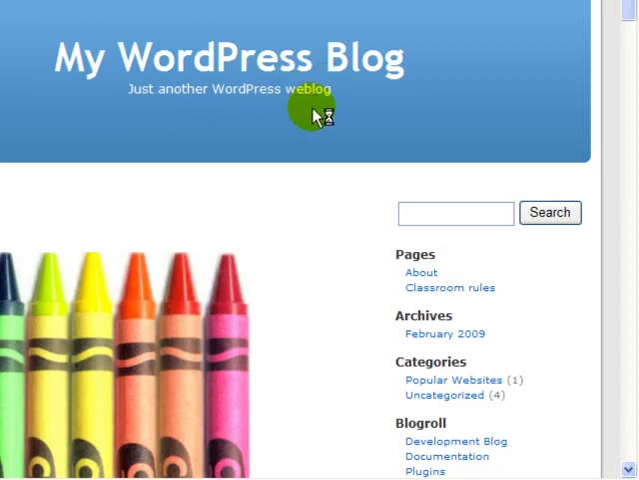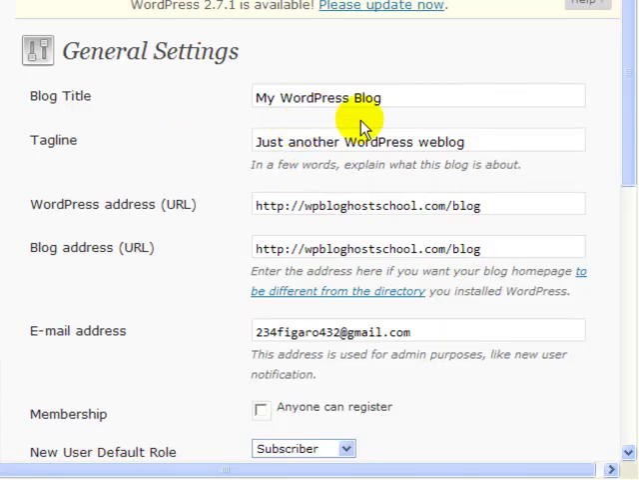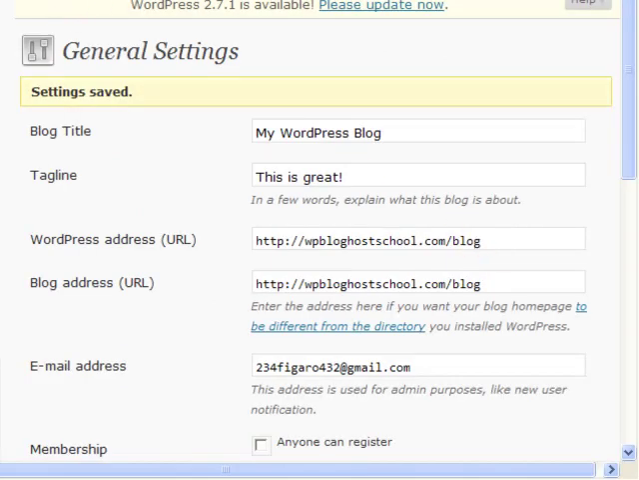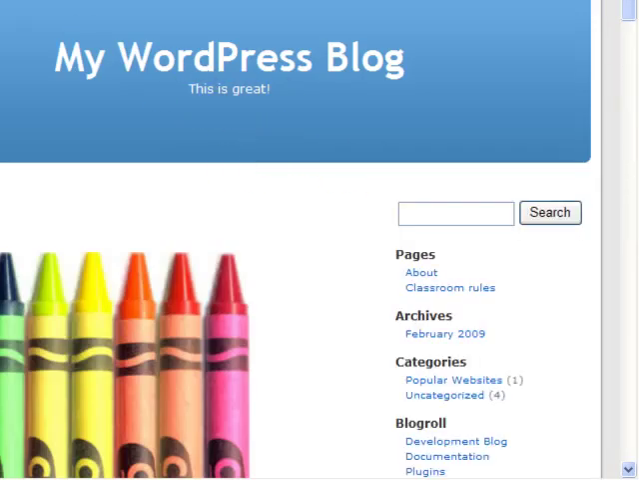To change that, it's just a simple matter of going into Settings General and changing it to whatever you want. I could change it here. This is great as a tagline, and I can change the title to whatever I want at any time here. When you change something, you always need to go to the bottom and click Save Changes. That's usually where the Save Changes button will be, at the bottom. And then go back out and look at your blog, and now the tagline is changed.